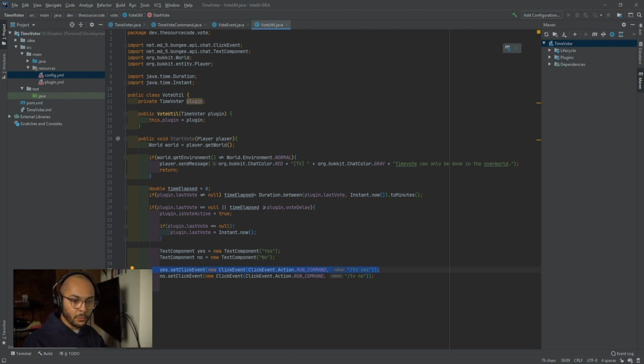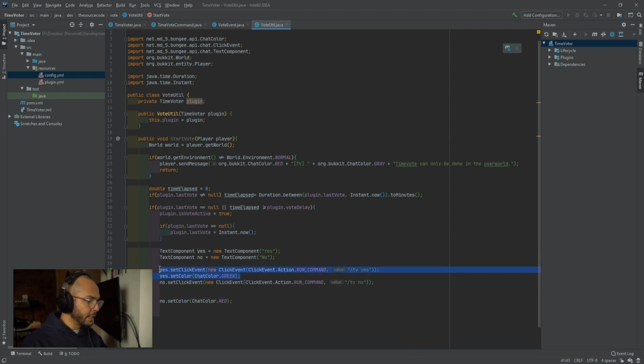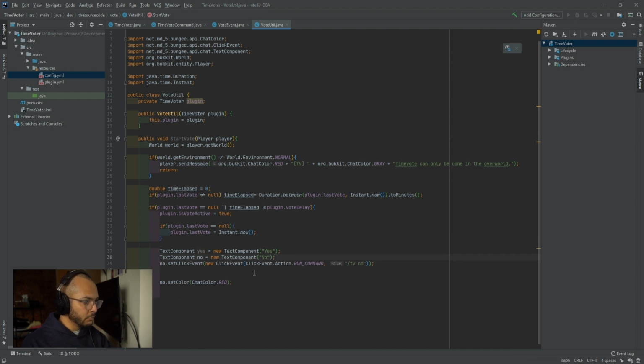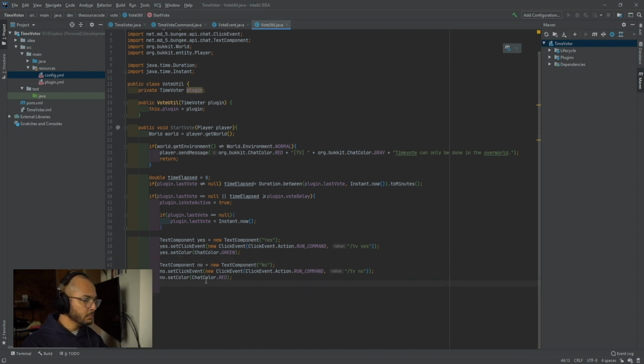So now what we want to do is we want to set the color, right? So we can go ahead and say yes.set color, and we'll say green, and then we'll duplicate this and we'll say no.set color. We'll change that to red. And because I'm actually going to be nitpicky with myself, I am going to group all of these together in their rightful spots. So all of yeses together and all nos together. I can just hear somebody yelling down in the comments right now.